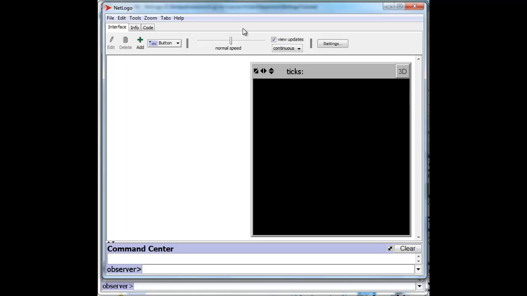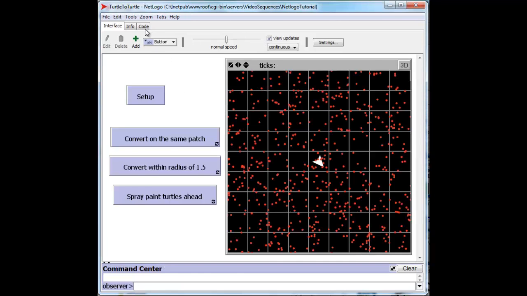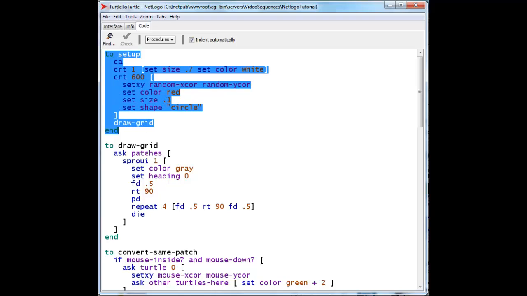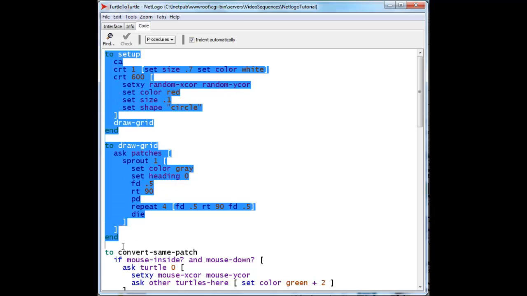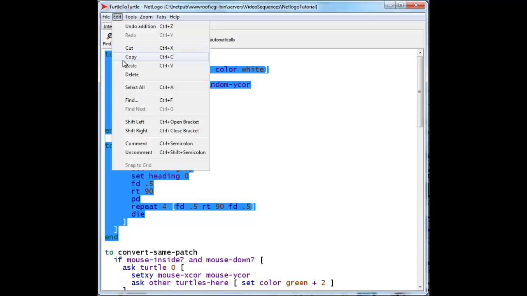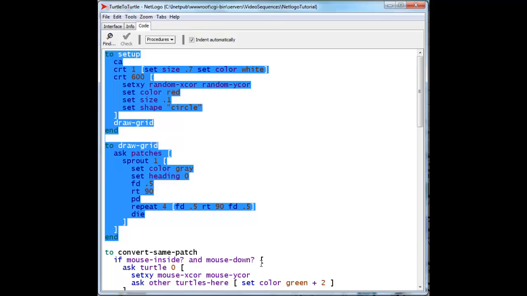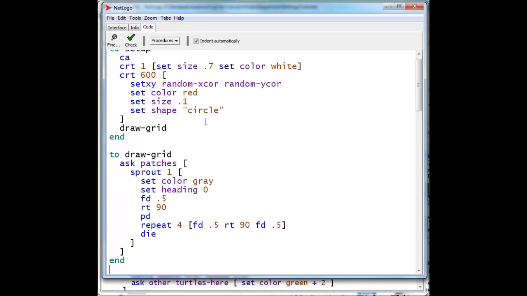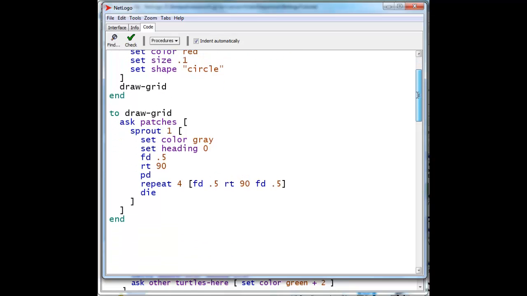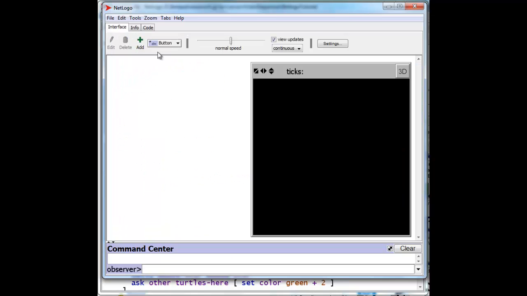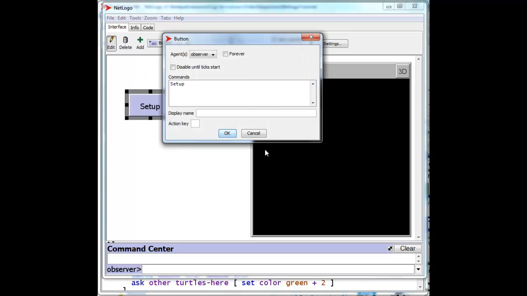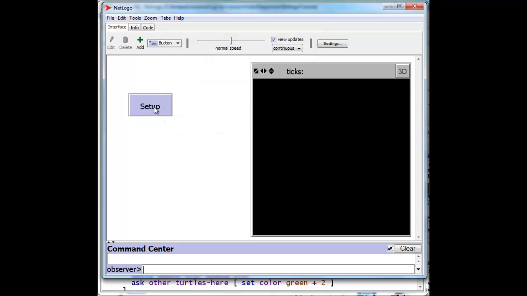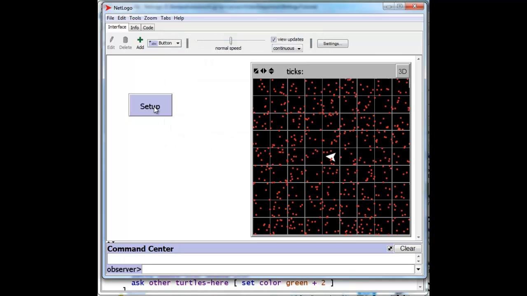Alright, now we want to copy over the procedures for setup and also for draw grid, and so we will copy that with Control C, and we'll paste it here with Control V, and there we go. And we can go back to the interface, create our setup button, and test it out. And there it does exactly the same thing as in the previous project.